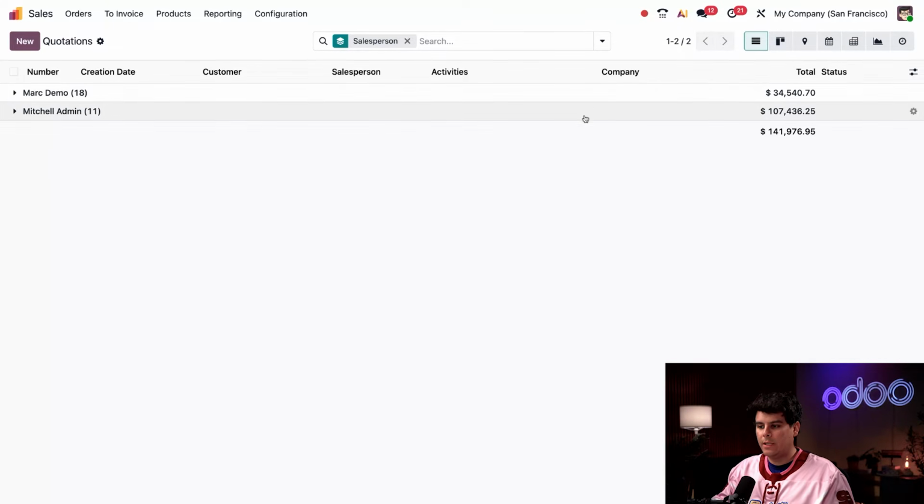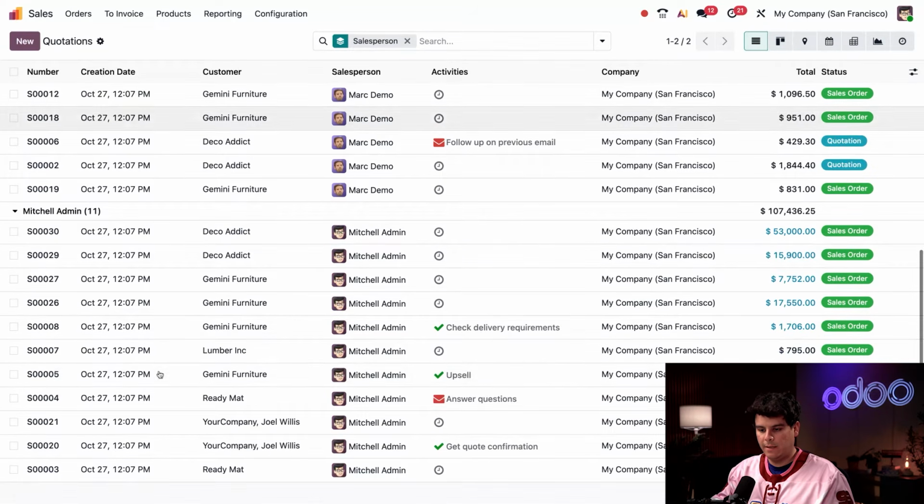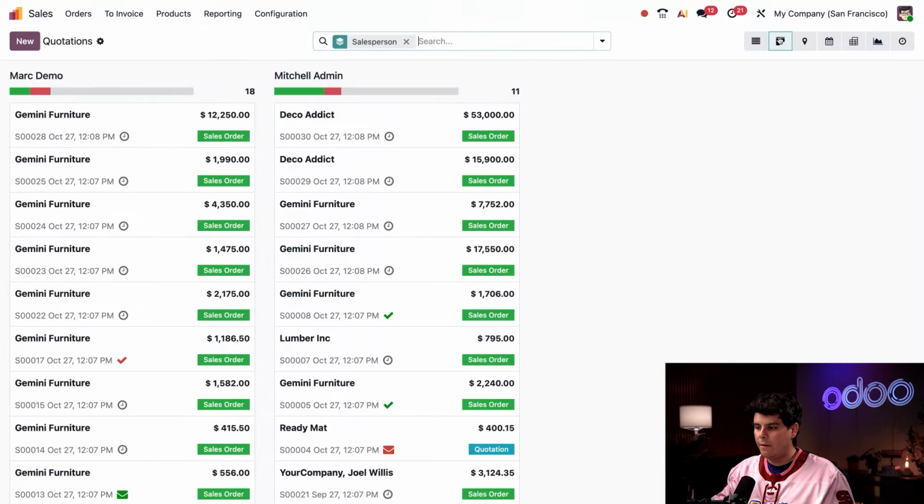So the default list view is the one that you are seeing present here, with the ability to expand each one of these little options into a giant list. But we also have Kanban. So in the Kanban view, we can see different columns organized by our salespeople since the salesperson filter is enabled. This is particularly useful because we can drag and drop any sales order in this view.